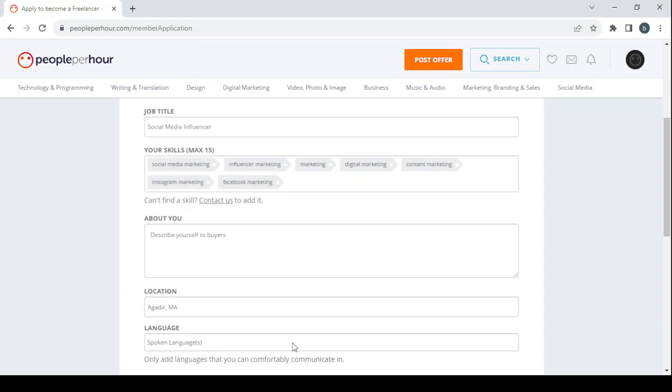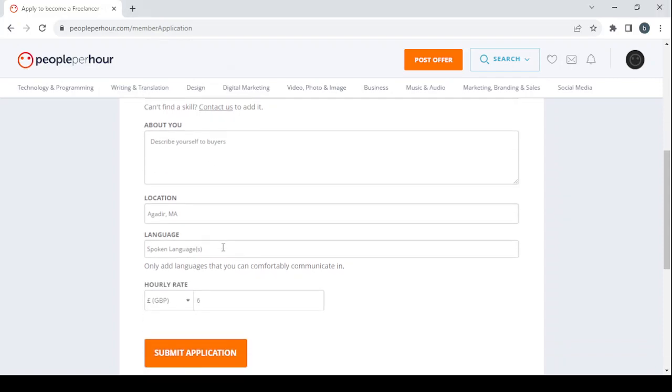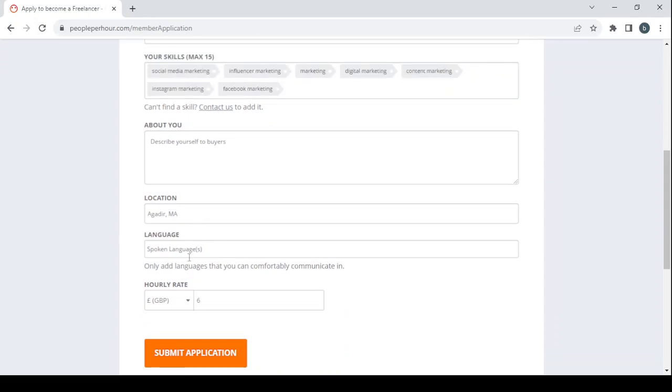After you're done with the description, you enter your location, and then you proceed to enter the languages that you can speak. For example, English, Arabic, French, or whatever you can speak. Then you can enter your hourly rate, and after that you submit your application.